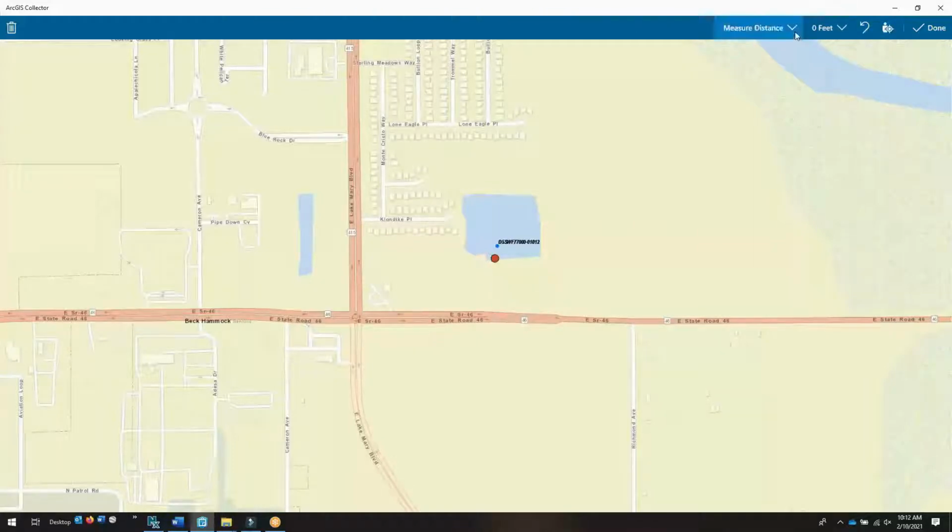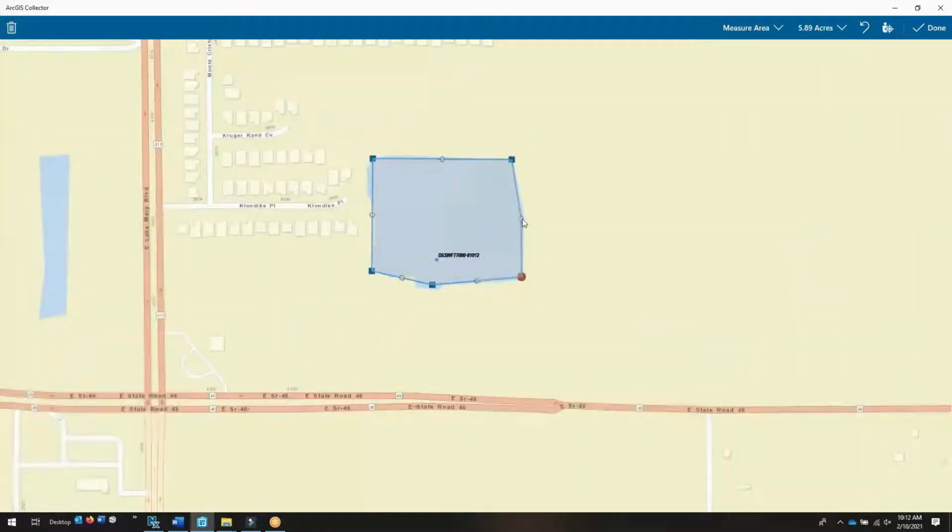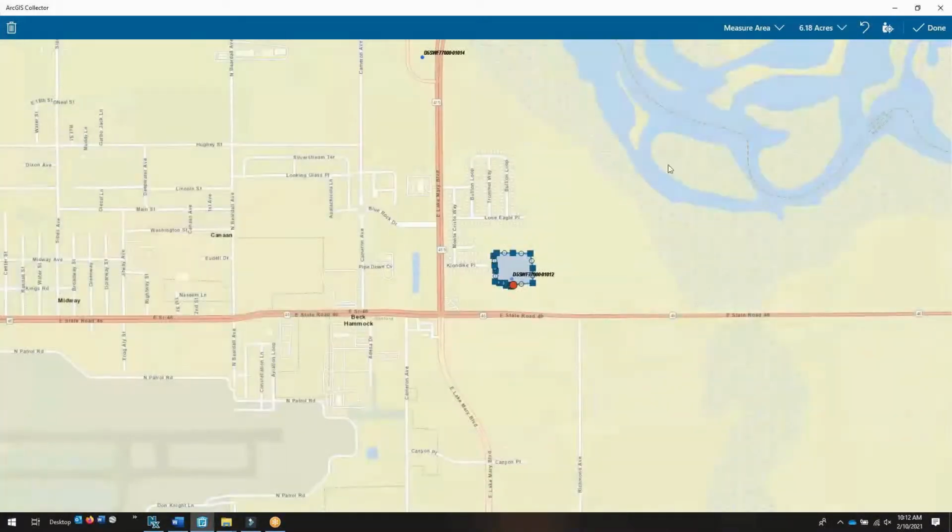You can also measure area, and we'll set that to acres. Let's say you just wanted to get the perimeter of this particular stormwater pond. If you want to really fine tune it, you can click on these little vertices and move them to be more precise with what you're trying to measure. You'll see as you click on it, it just keeps growing, giving you more options. So you can get pretty detailed with your measurement if you want. And you see that pond is about 6 acres in size.